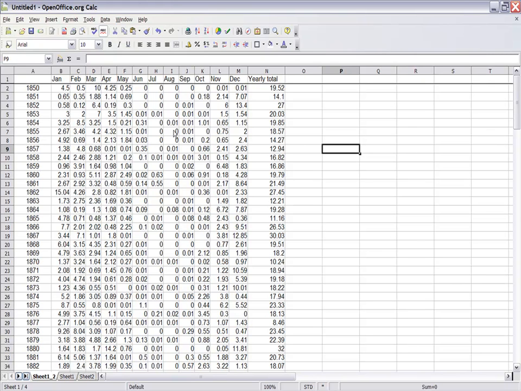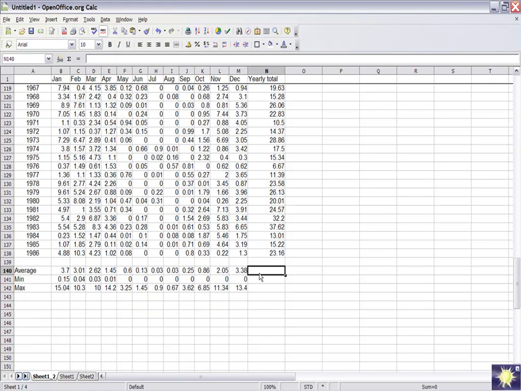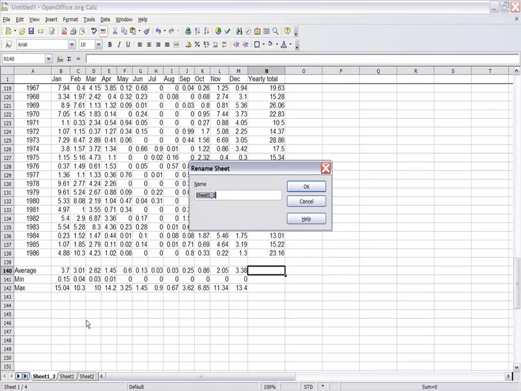Okay, so go ahead, stop the tutorial here, and then when you come back we'll talk about how to chart our information. Okay, so now you've put in your yearly totals, you've done your average, you've got your mins, your max. What you need to do is make sure you change this sheet. Rename it: right mouse click, hit rename sheet. I believe it says you need to name this Sacramento Precip.